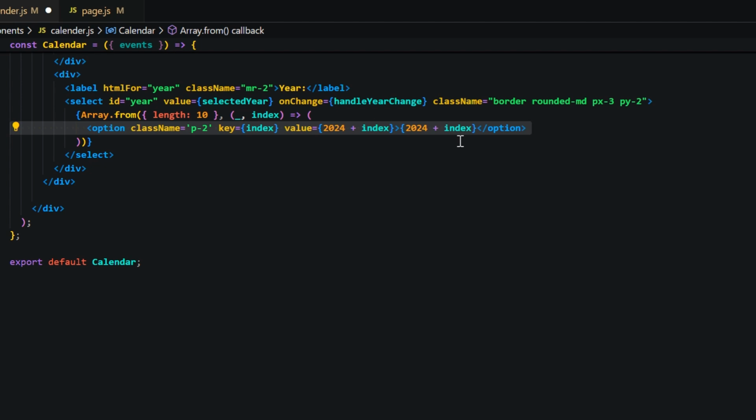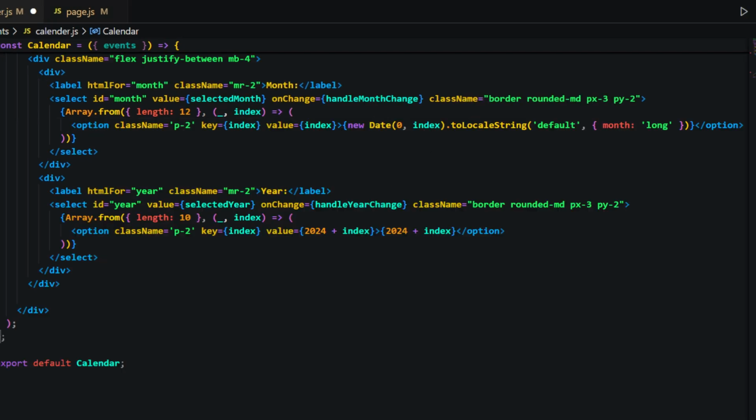For each index, we're going to generate an option tag. The value for each option is going to be set to 2024 plus the index, which we know is going to go 10 years out, which will be 2033. The inner text of the option is also set to 2024 plus the index, and this is going to be displaying the corresponding year in the dropdown. So now let's test it out.